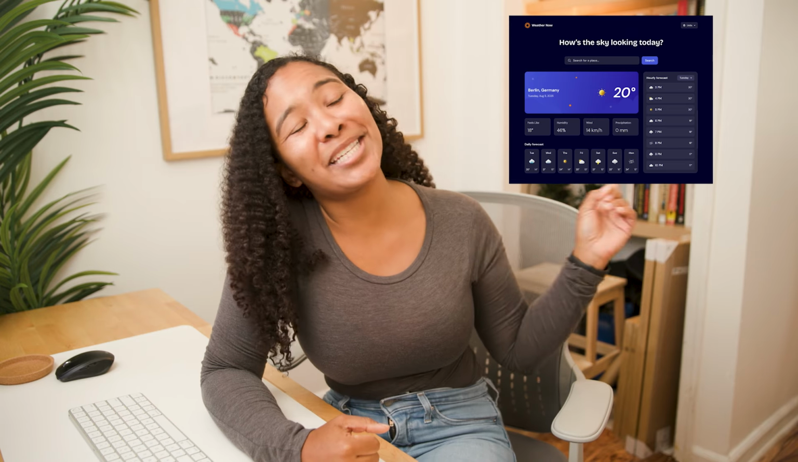Despite the fact that AI is taking over, you still need to know how to code to get a job as a developer. For now. Today, we're going to be strengthening our coding skills by building this weather app.